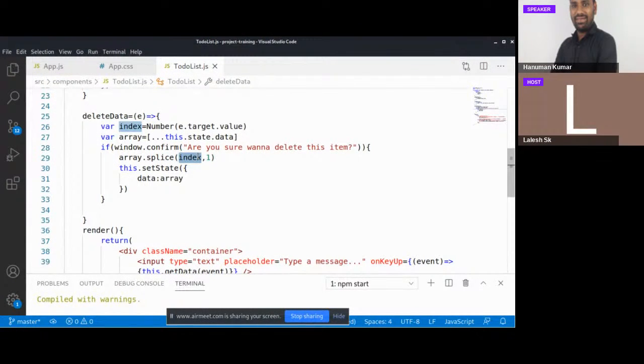Index is the position at which we are going to delete the item, and the number of elements we are going to delete is 1. We have to delete a specific number of elements, so we specify 1 as the second parameter. This is all about the delete operation. After the deletion, we have to store this array into data, which is available in state. So I used this.setState, used data, and assigned the array here. So this is all about the deletion operation in React.